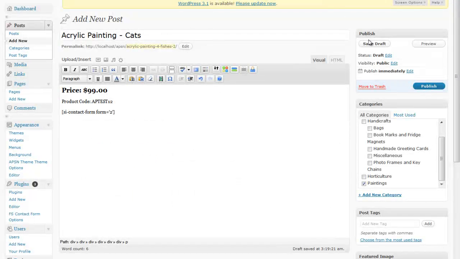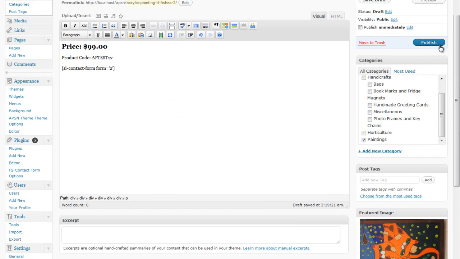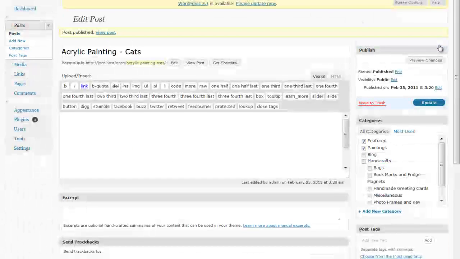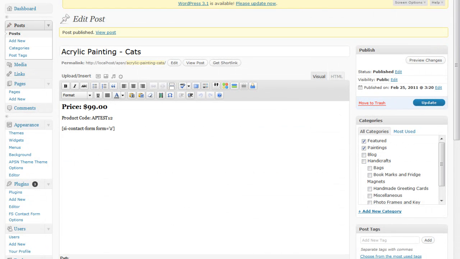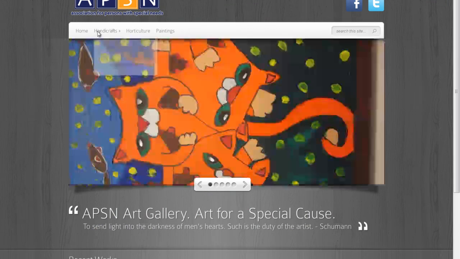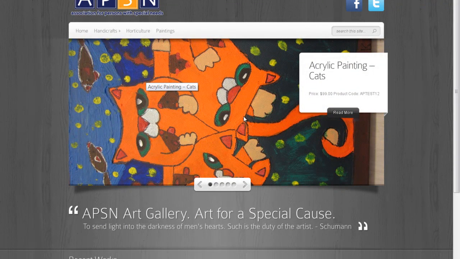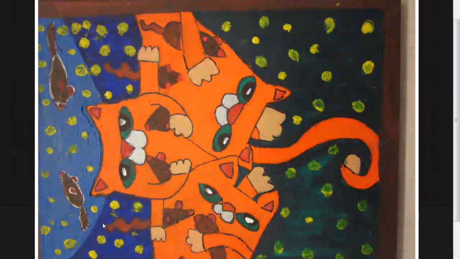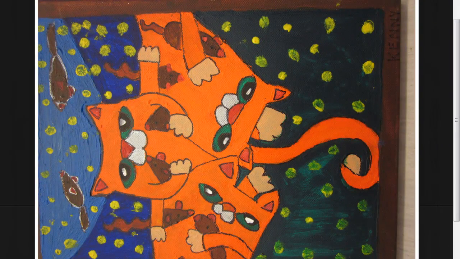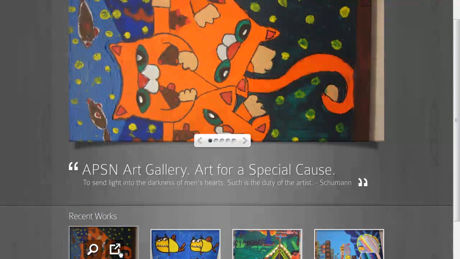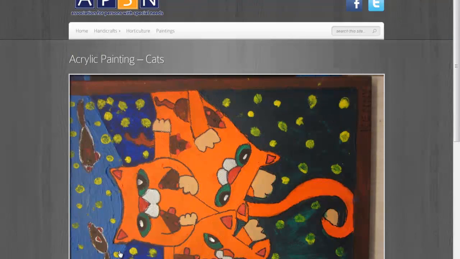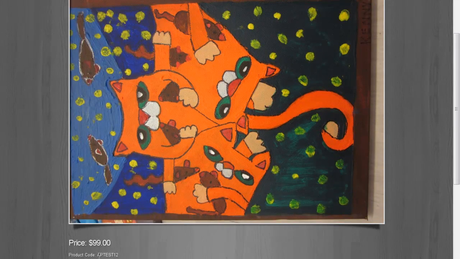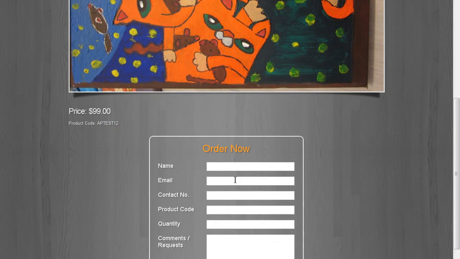Just close, and now we'll take a look at the new entry. Just publish, and let's go back to the main site, and it will appear here. So this is your featured image, and also it has appeared under recent works, where you can view a full screen size of it. And also clicking on this will bring you to the individual entry itself with the price $99, my product code of APTest12, and the order form, which will be sent to Misiap.